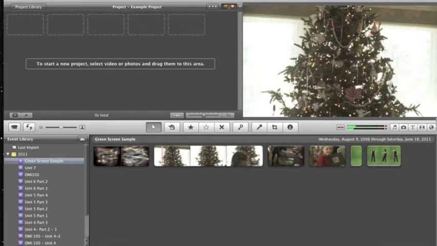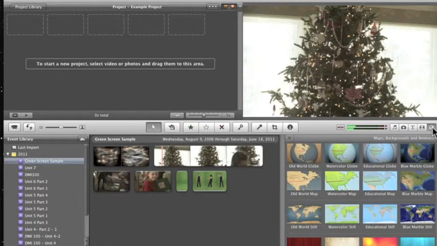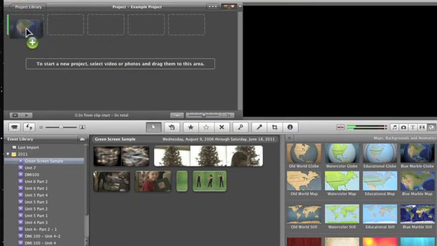And the first thing that I want to show you is location. Let's suppose, for example, that we are doing a movie about our vacation. Well, the first thing we're going to do is go over here where all these little squares are and pick the very last one and pick what looks like a globe, which is exactly what it is. And we can pick any number of globes out of here or maps. And let's just arbitrarily pick the blue marble globe here. We're going to take that and drag it all the way over to be the very first thing in our project.